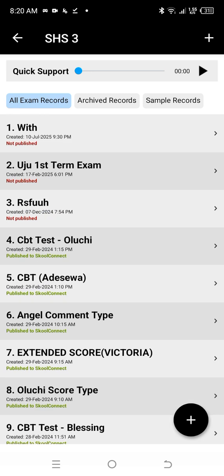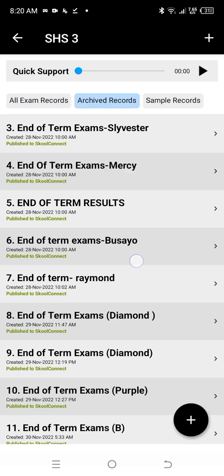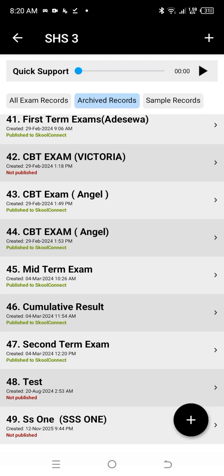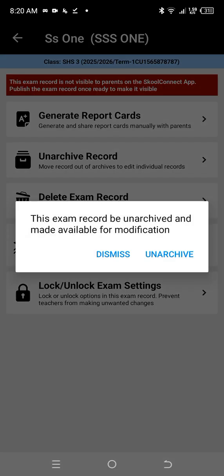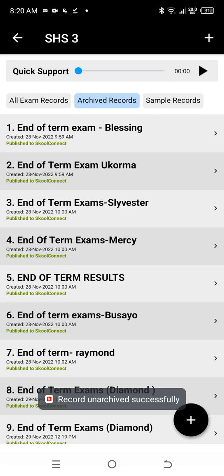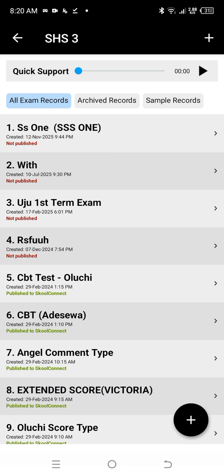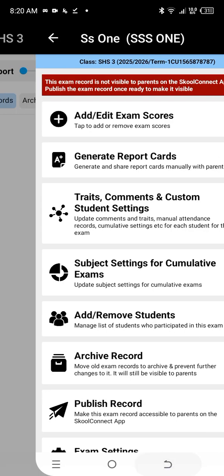Where do I go to get it back? I'll go to archive records. Once I get to archive records, I'll scroll to the bottom, then I'll tap the exam record and click on unarchive records. Then that is it. The record has been unarchived and this is it here. So that's that for the archive record. So please take note of this.